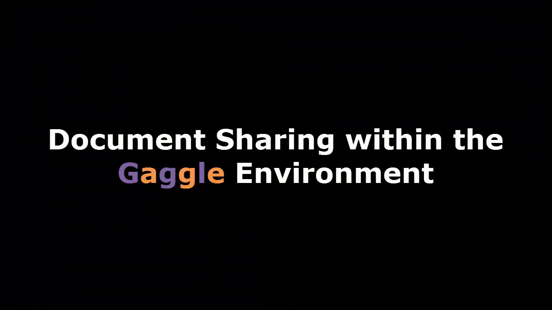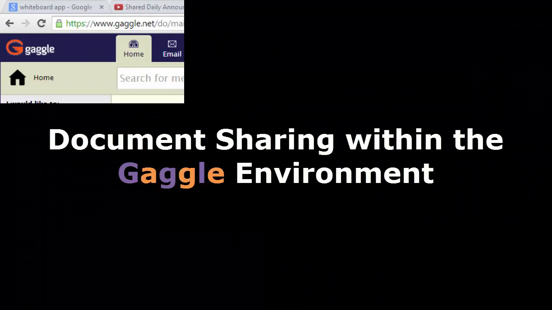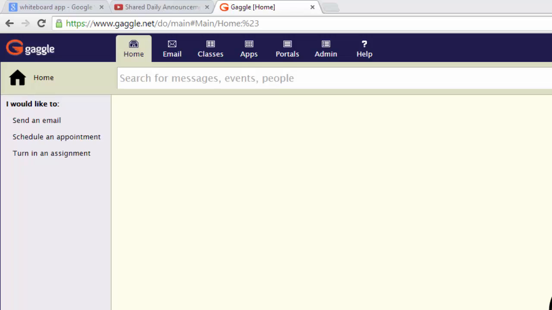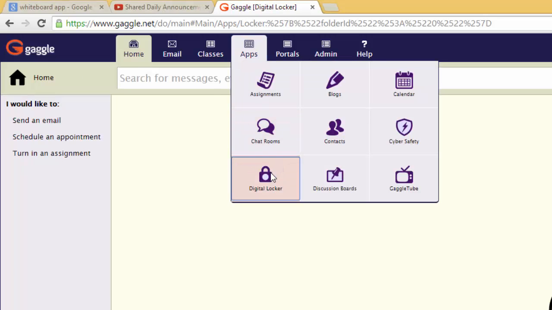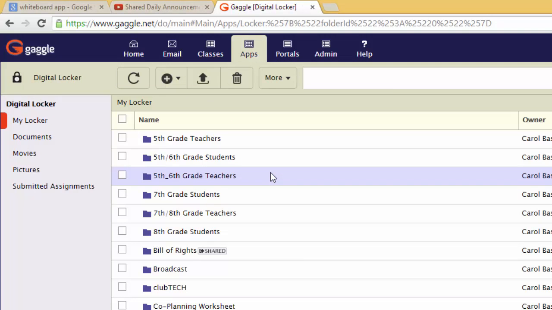So you're ready to share a document with your class so that they can collaborate together on it. There are several ways you can do this. Go to your apps and go to your digital locker. One, if you already have a Word document that's done and you want to share that with them, you could just click on this upload button and upload it from your computer.